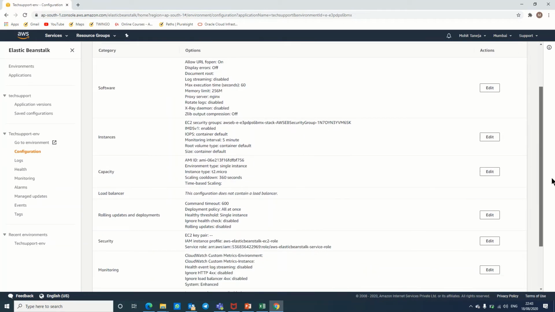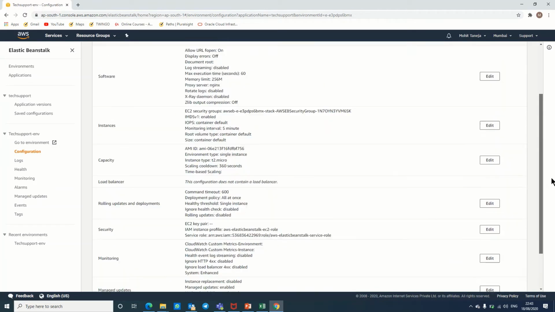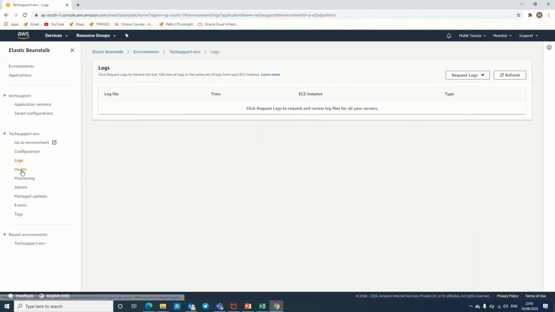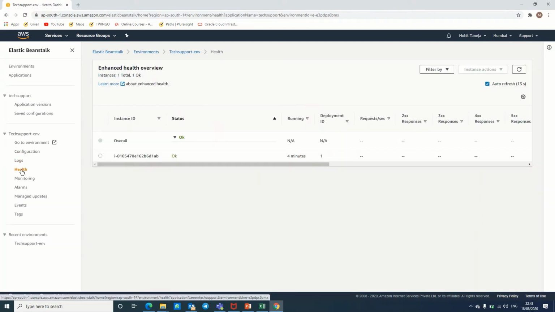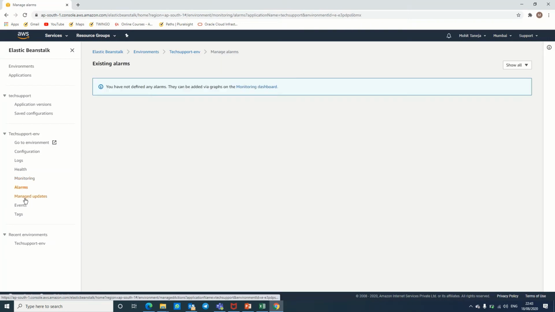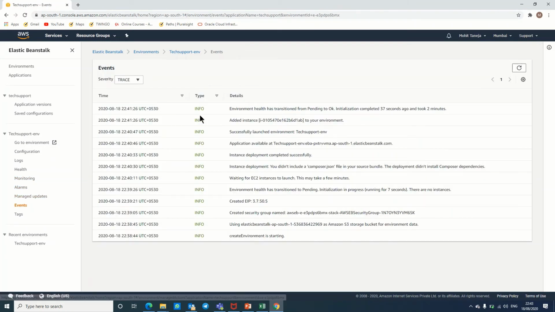I have already told you, so we can edit anything. Now here we also have logs, health, and we can also monitor this. Alarm is also there, events is already there. You can see that it's created an IP address.